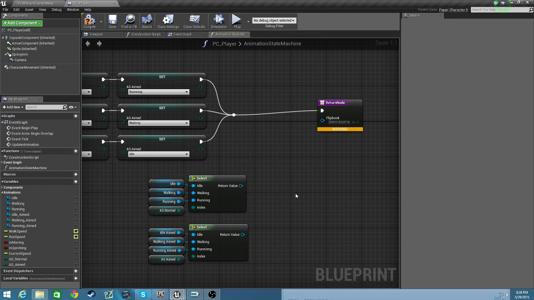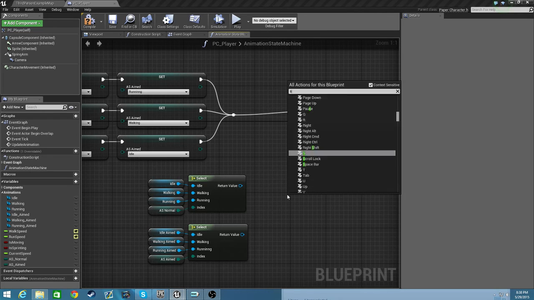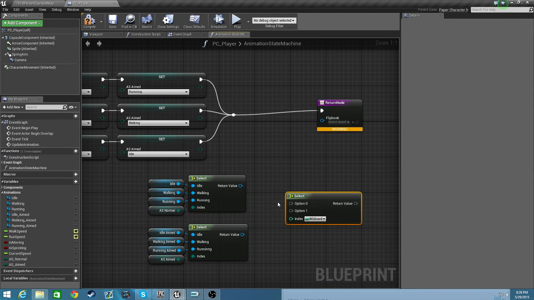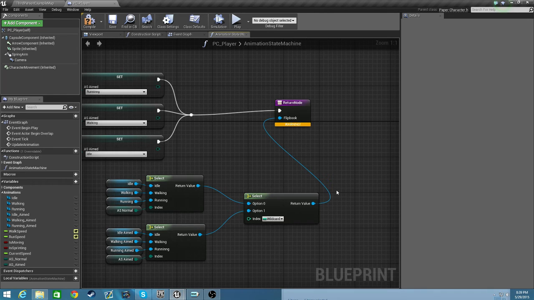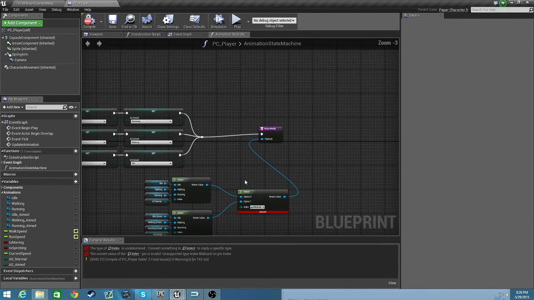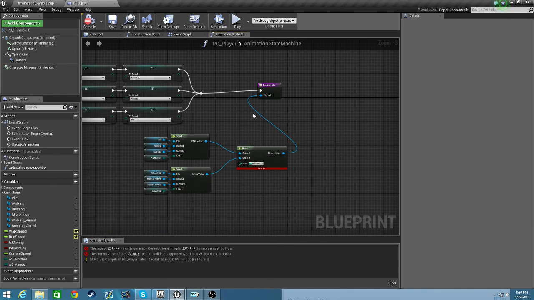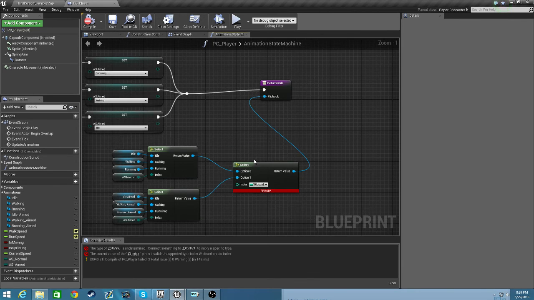And now we want another select node, and either select this one or this one based off of... Oh, we haven't done aiming yet. So that doesn't matter for now. I'm going to have to do aiming, aren't I? I don't know, the video's too long. For now, what we can do is not do aiming, and we can just get these basic animations to work.